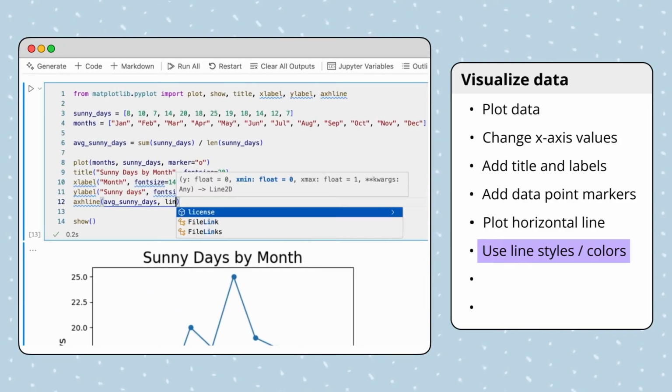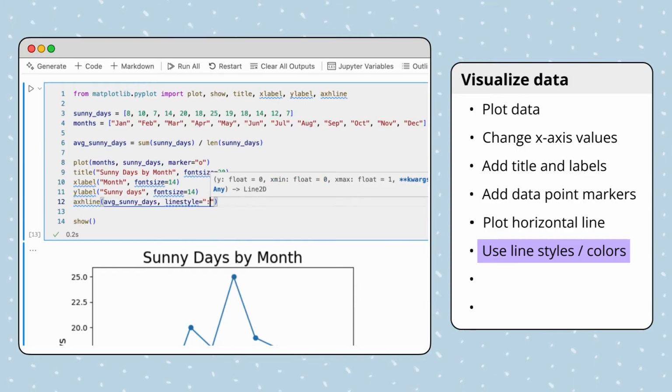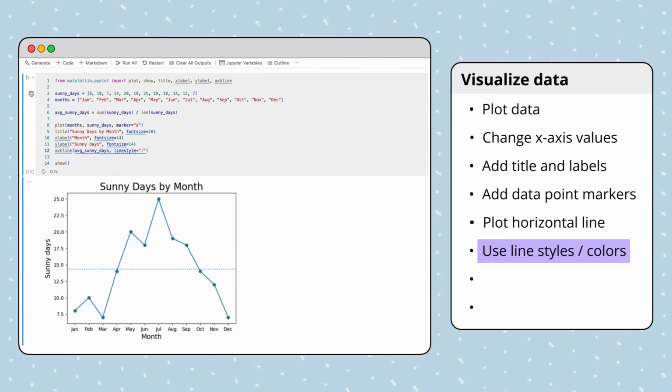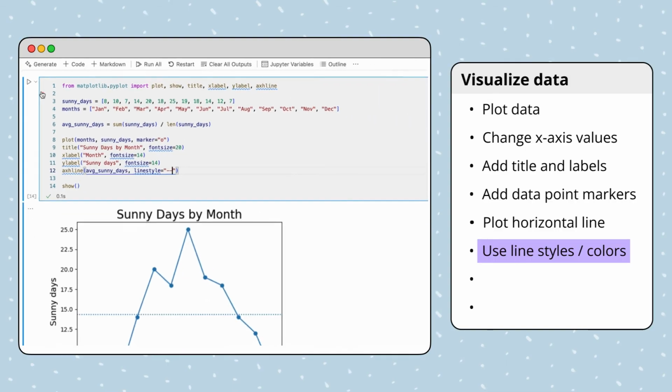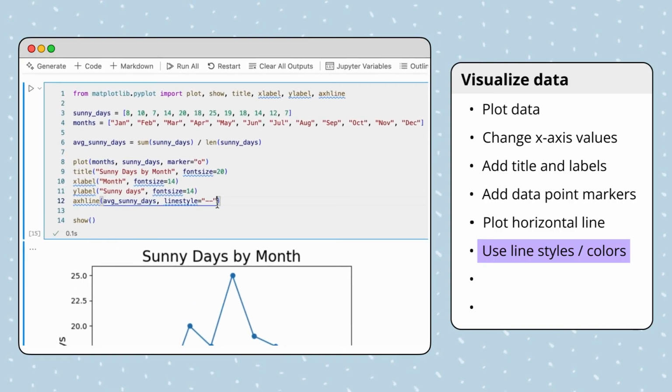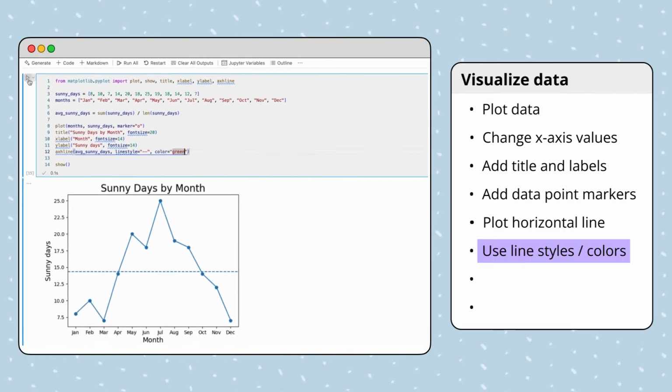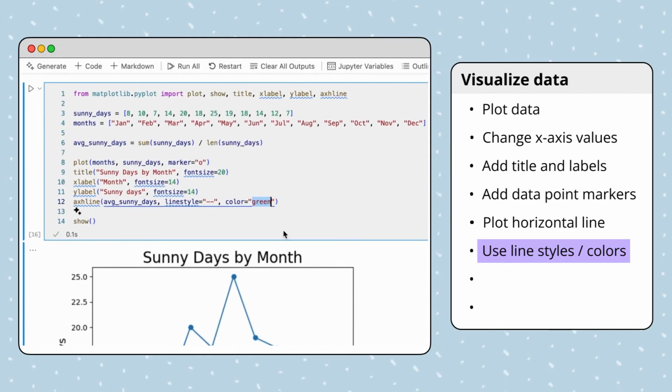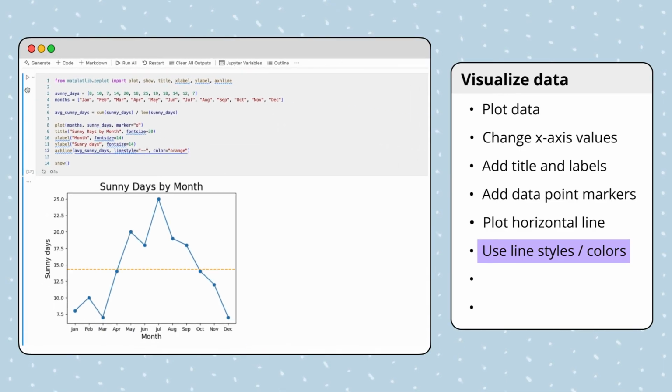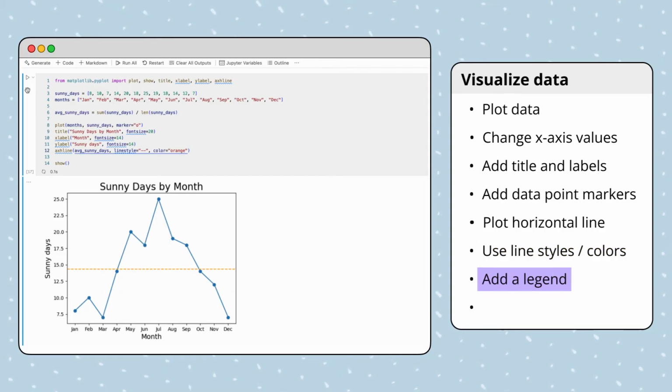For example, we can use the line style argument to make our line dotted or dashed. And we can use the color argument to make the line green or orange. Our graph is looking good. As a final touch to make your graph as clear as possible, you want to add a legend.